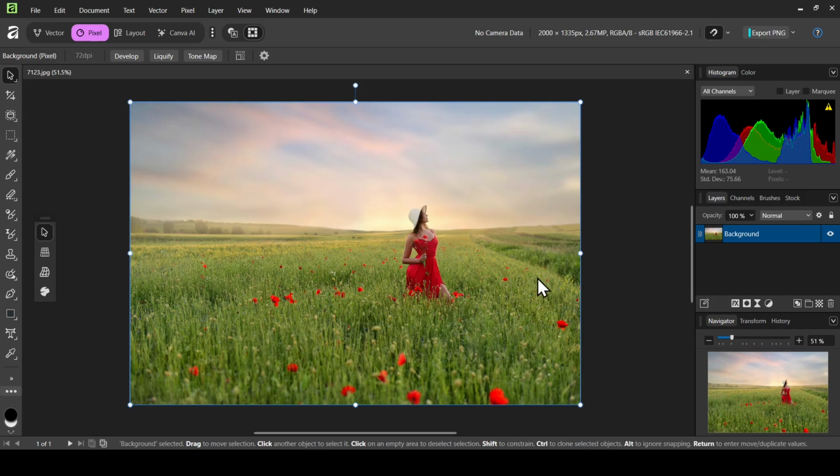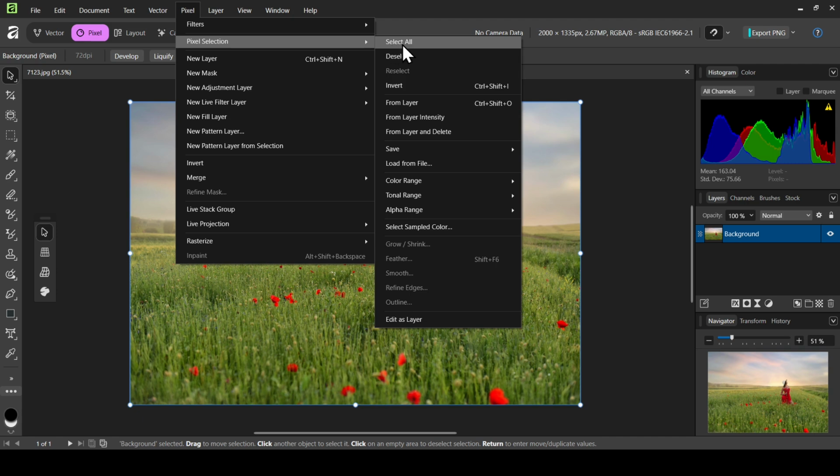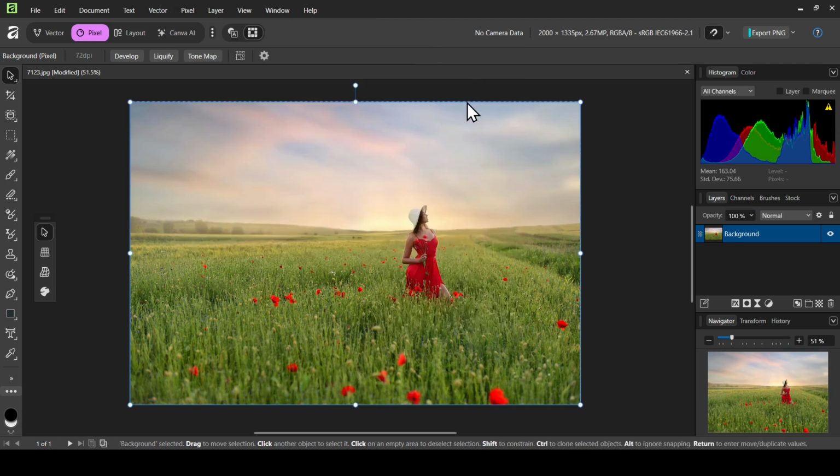So this is the image I'm going to use. So the first thing we need to do is to create a selection here from the layer. So go to pixel, pixel selection, and then select all. And now I'm going to reduce my selection.